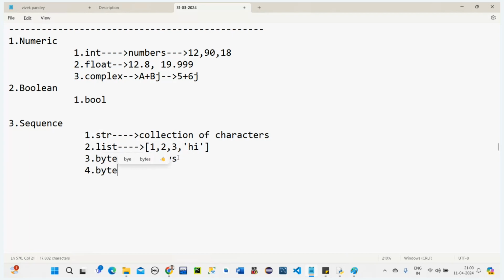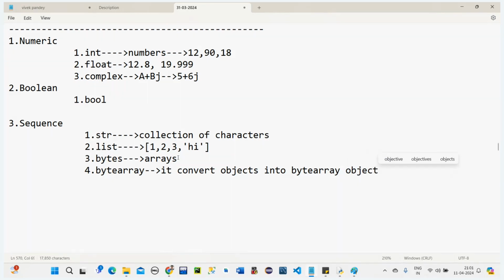And in this type, one more, we have byte array. This also talks about what it returns, a byte array object. So what it does is it converts objects into a byte array object, or creates an empty byte array object of a specified size. So as of now, this is not much important. Just remember that both are dealing with arrays.